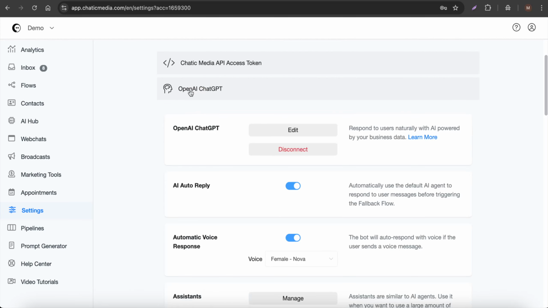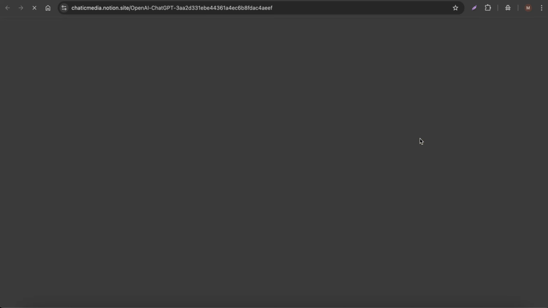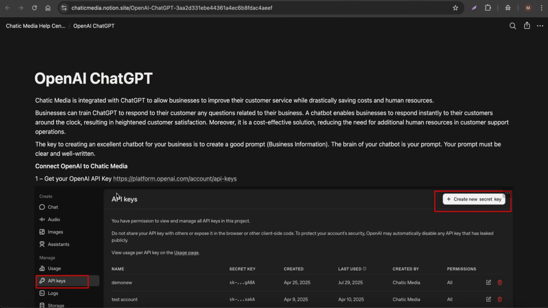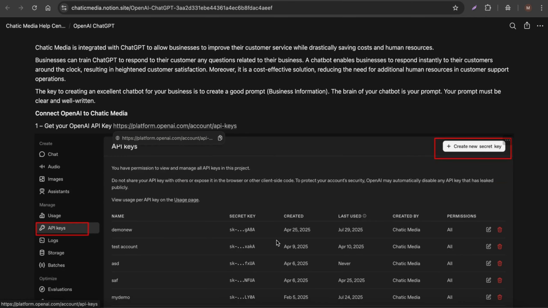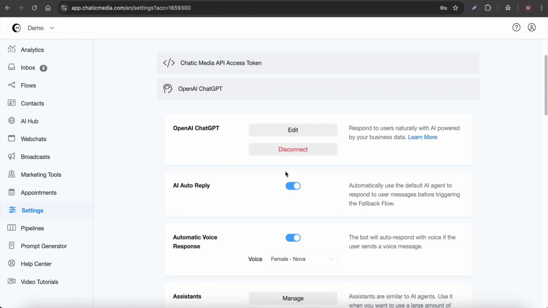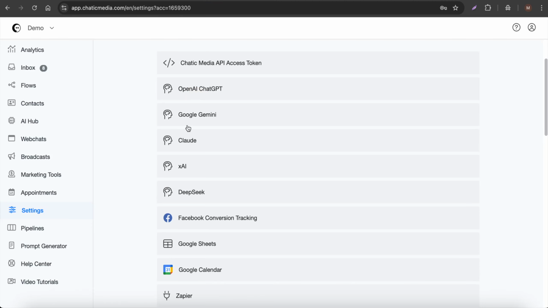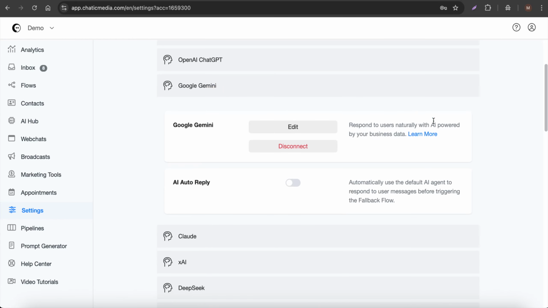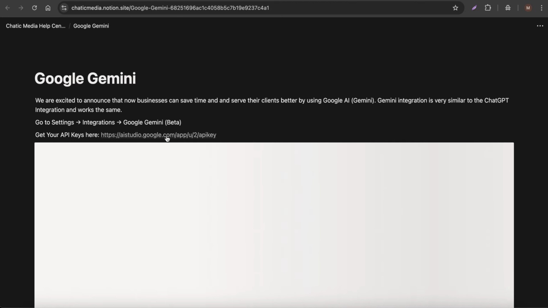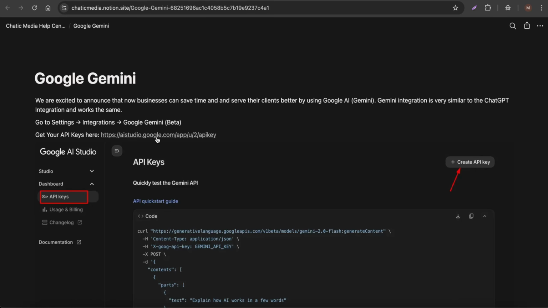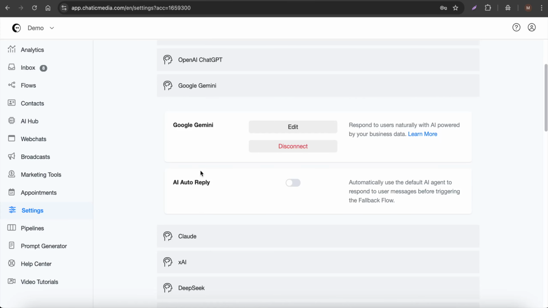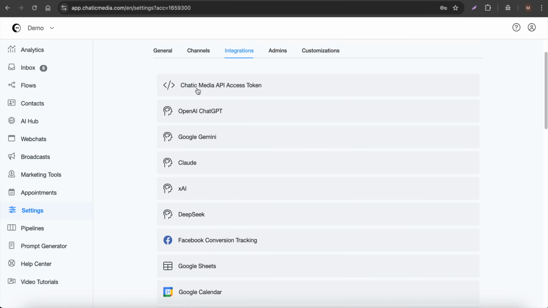For example, for OpenAI, you can click on learn more. Here you have the option to connect your API keys by grabbing the API keys directly from the OpenAI platform and simply connecting them on our platform. Likewise, if you want to use Google Gemini, Claude, or xAI as the backup models, you need to grab the API keys from those AI models from the specific links you have in these guides and connect them on our platform. So here we have connected all these AI models.